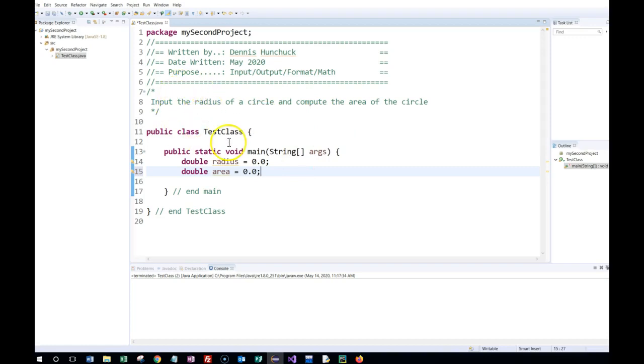So if I research the area of a circle formula, it's pi times the radius squared, and in Java it looks like this. We declare a local variable and we know pi is 3.14.